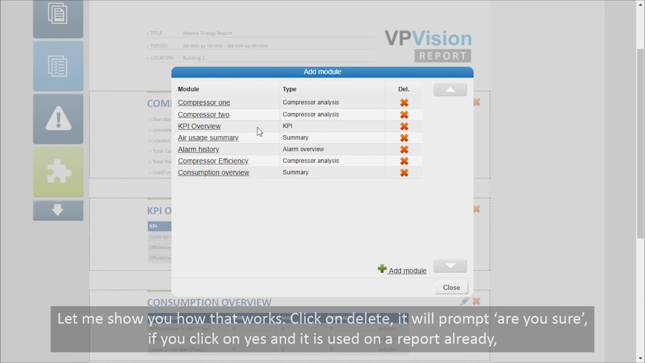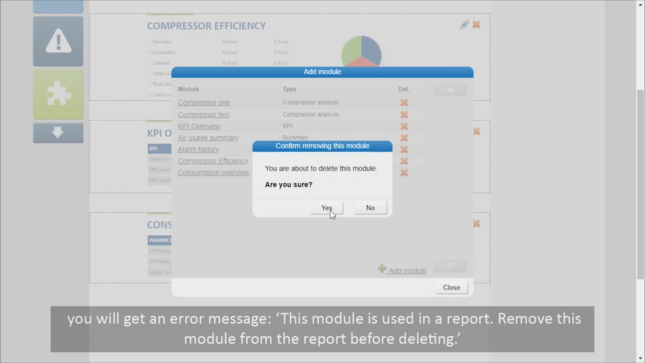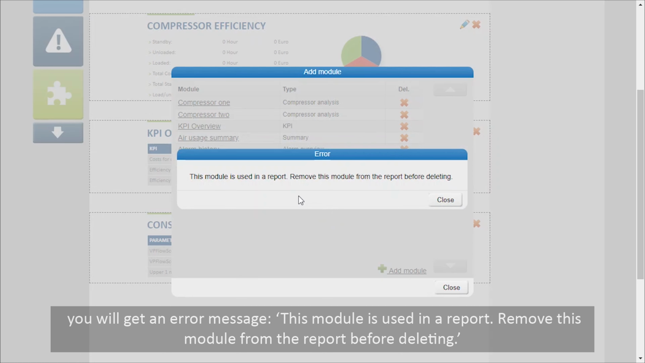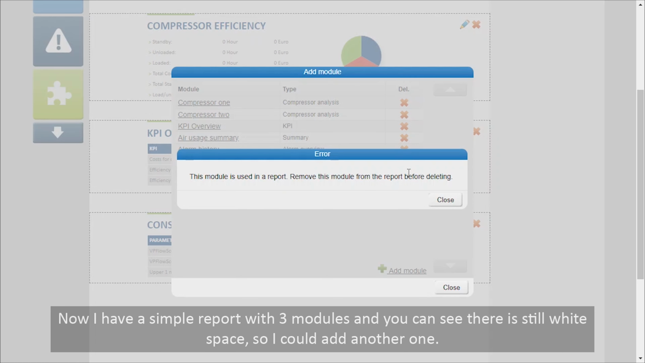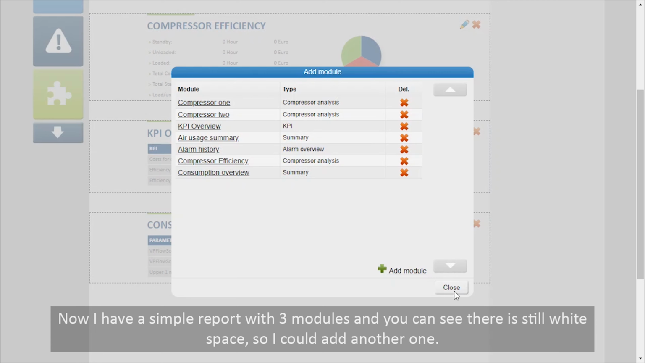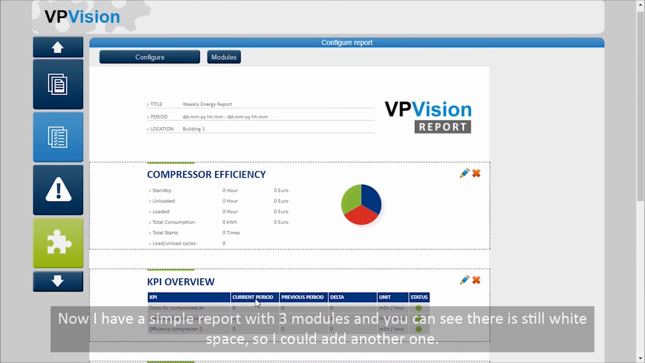If I click on delete, it will prompt, are you sure? And if you click on yes, and it's used on a report already, you will get a message. Error, this module is used in a report. Remove it first from the report before deleting. So you can be sure that you will never delete a module accidentally. Right? Close. So now I have a simple report with 3 modules, and you can see there's still white space, so I could add another one.